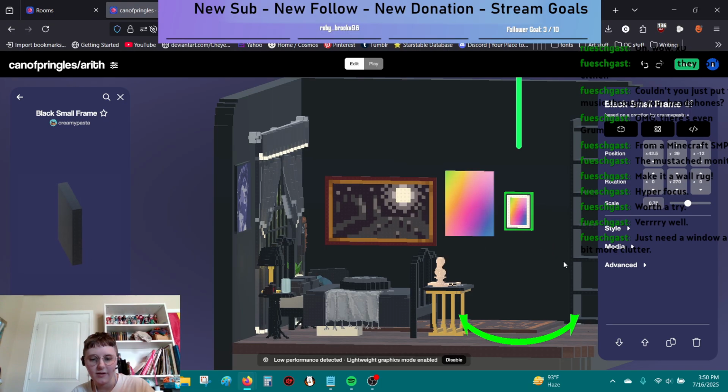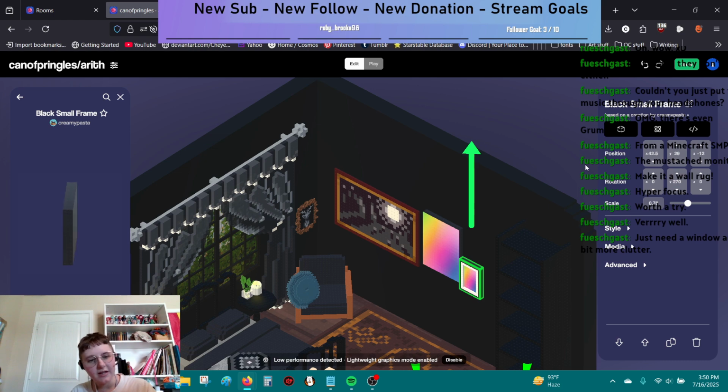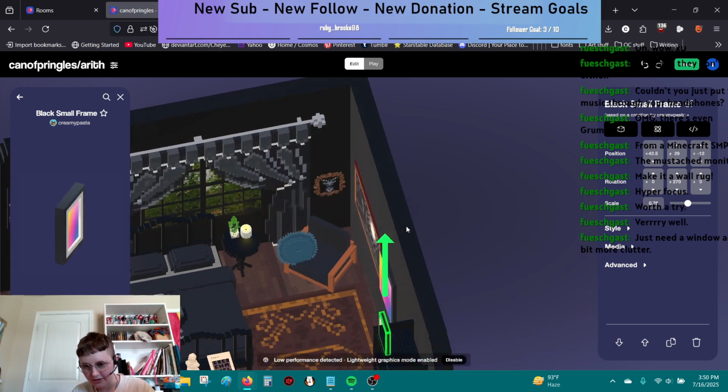I can't wait to make like a bazillion rooms. I'm like, oh yes. Me and my 50,000 OCs need all the rooms. I'm kidding, that's an exaggeration.